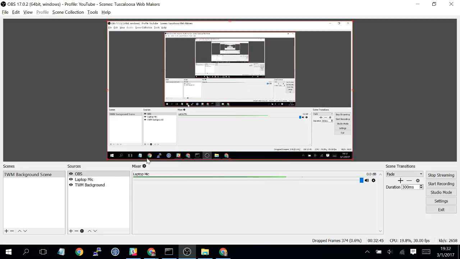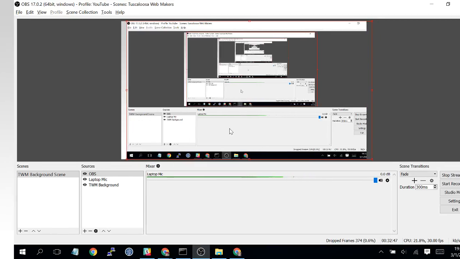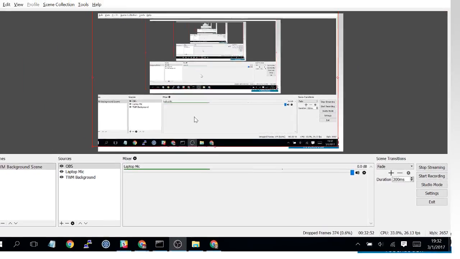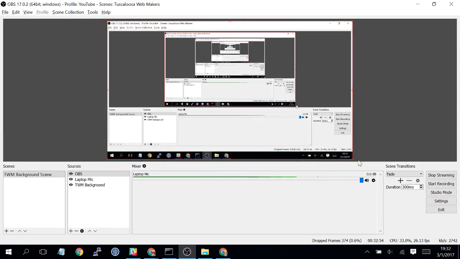And these different things, the OBS, I can move it around. We can see our background in the back that you saw, and these items are layered over the top of each other.